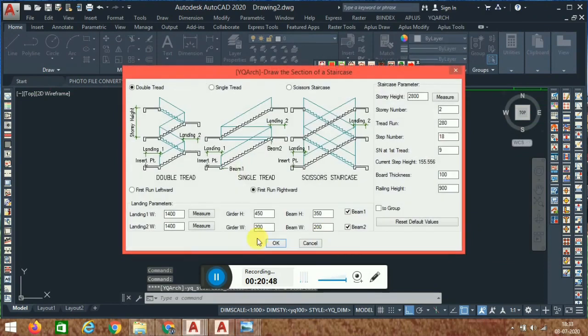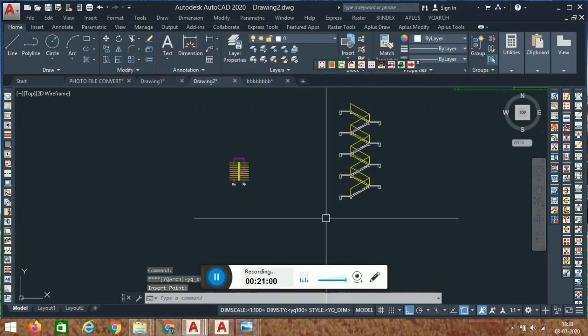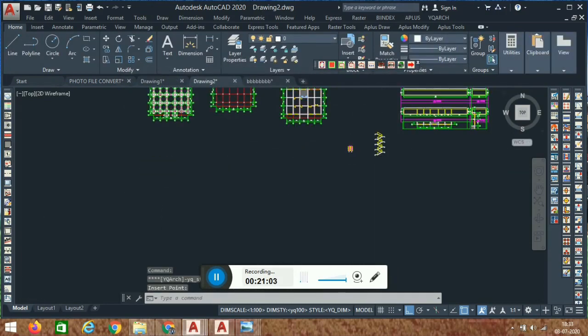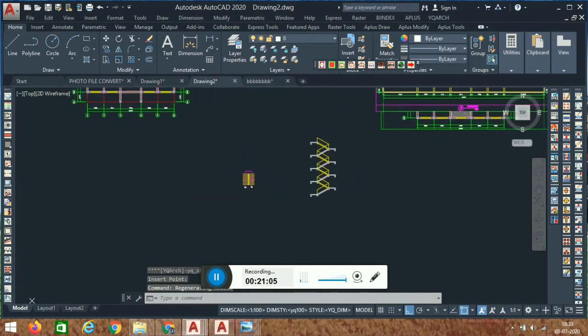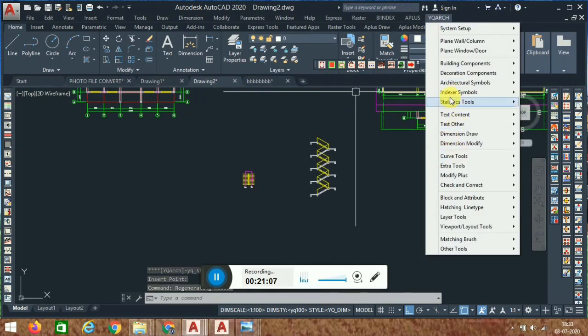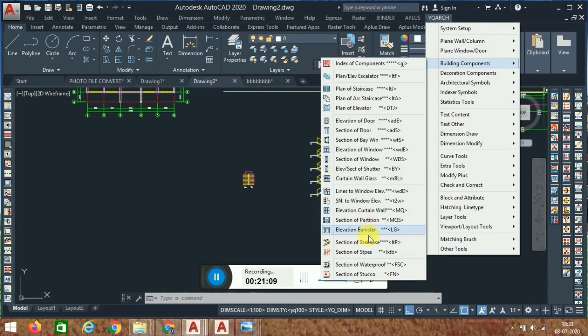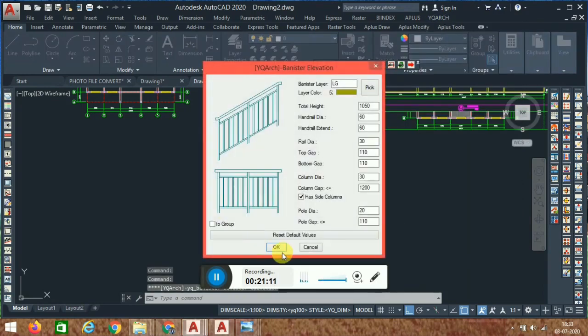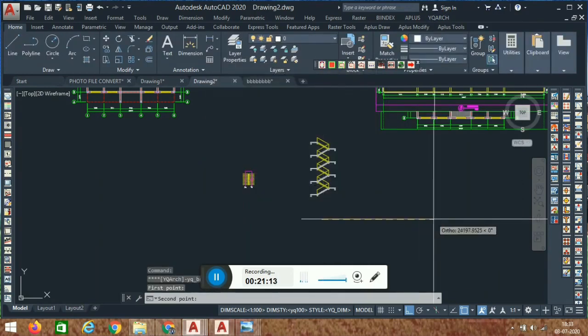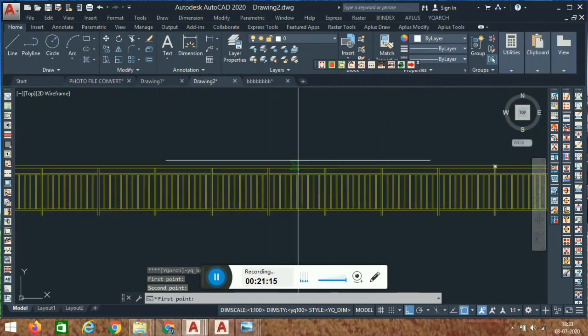Here we have the elevations, and here you can put your stories. I'm going to take 4 stories, and you can change your parameters as required for the construction of your project. Simply give OK here, and you can see we can do the elevations of the STR with the help of these applications. And also we have the railing options. You go to this option, and here you can create your railing yourself. So this is a railing.